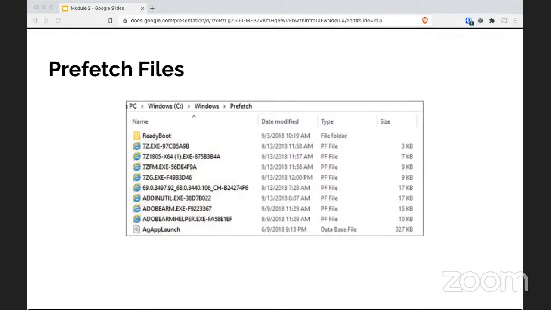Shell bags provide user viewing preferences for File Explorer. We can see users' sizing and position of a folder window, track when folders were viewed by a user, etc. The data resides in the registry at HKEY_USERS, the user ID, Software, Microsoft, Windows, Shell, or ShellNoRoam.